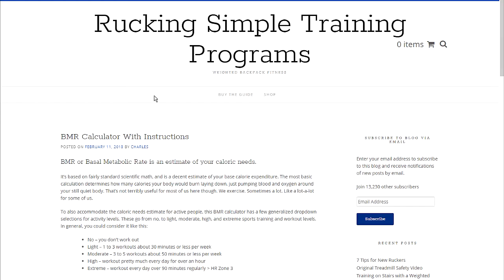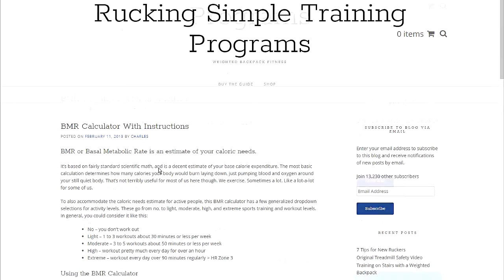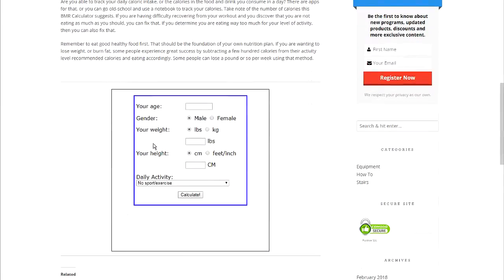Today I'm going to talk to you about the BMR calculator, and we'll slide right down here to it. Now this BMR calculator calculates your basal metabolic rate as well as an activity level. You enter in the information here, and then it'll tell you what your basic rate is, just if you're laying in bed doing nothing all day but eating, breathing, sleeping, all the usual not doing anything stuff.